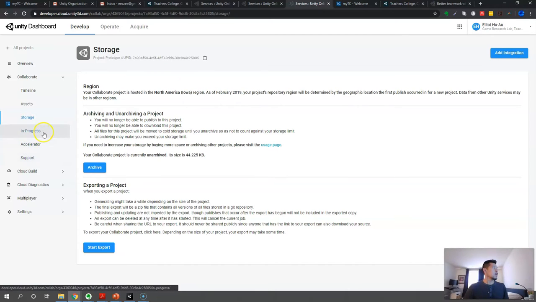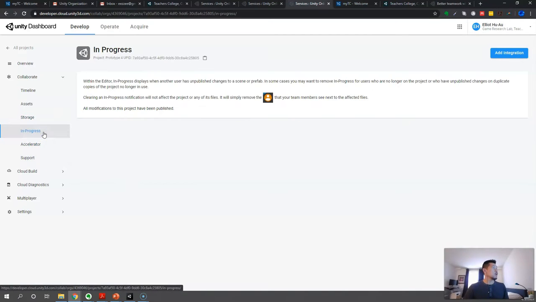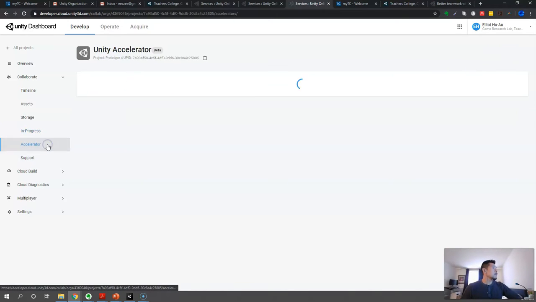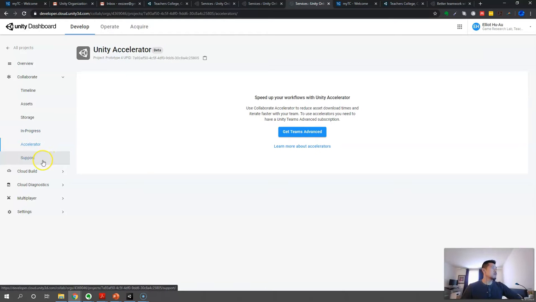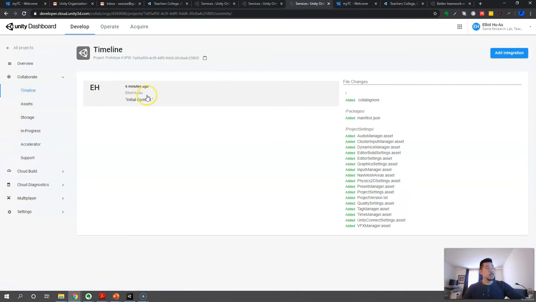All right, and then all this other stuff is some useful things that you guys should know. Accelerator and support I don't think we really need right now. All right, so that's it.